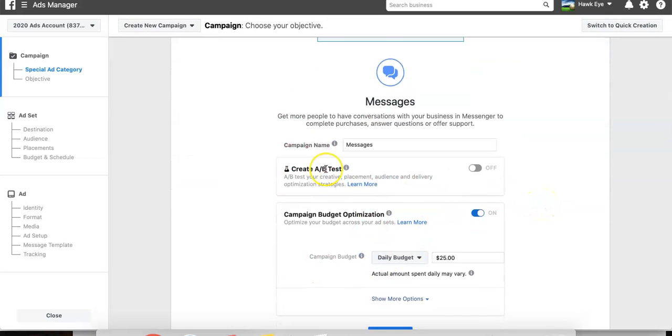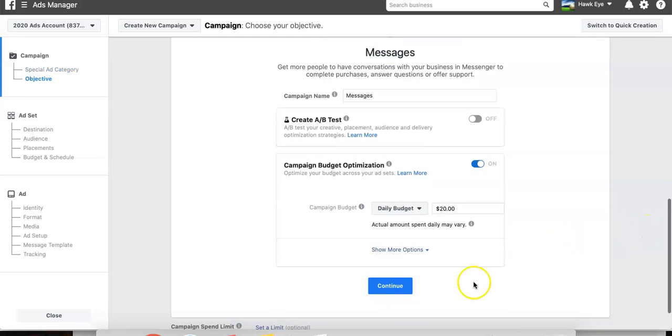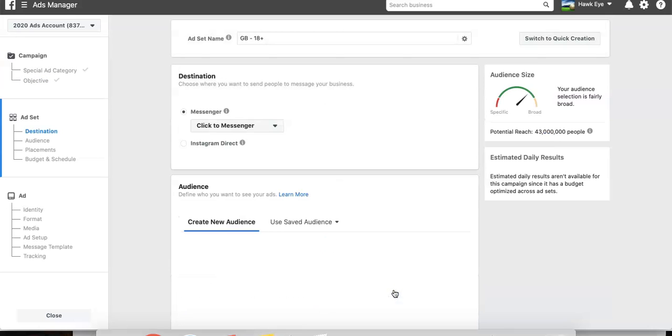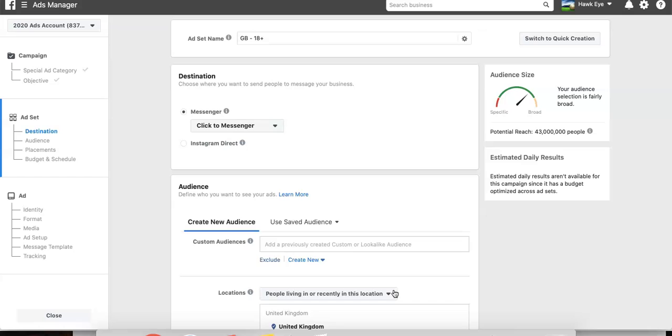And then all you do is select your budget. In this case, I'm just going to put down $20. Click continue. The next thing you will see is Facebook gives you an option to select your destination. It says choose where you want to send people to message your business. Because we're going to be creating a Facebook Messenger ad, I am going to select click to Messenger.